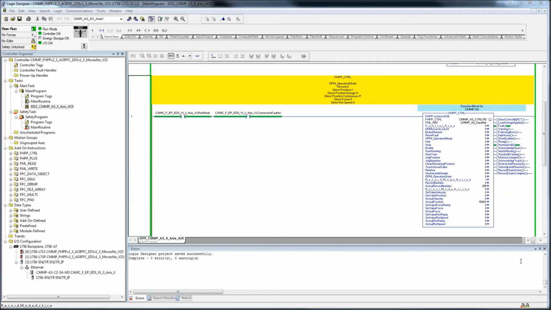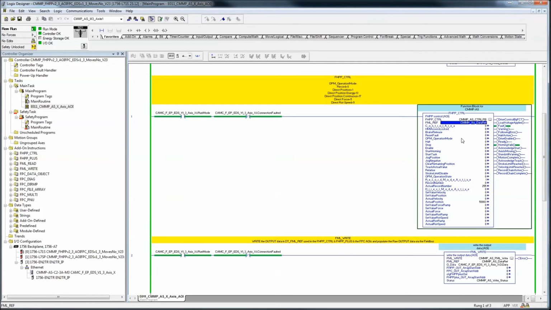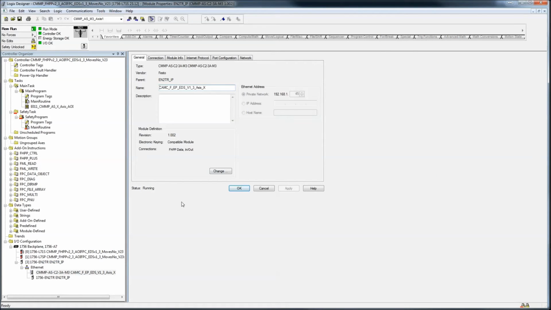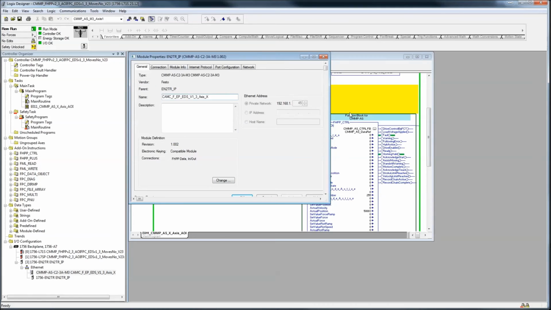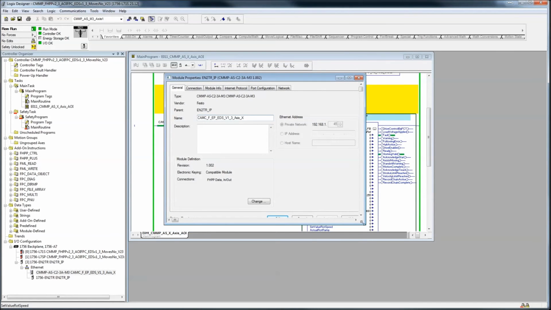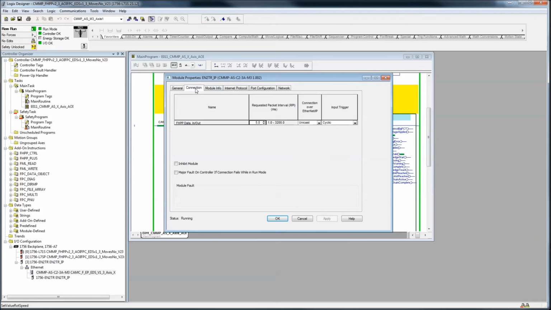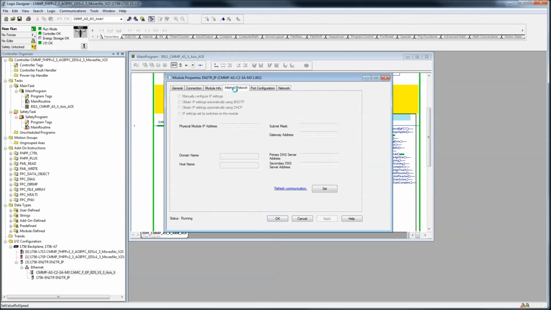Okay, so let's talk a little bit about the actual FHPP. Well, actually, let's just talk about this. So we've downloaded, and the first thing we want to verify is that we're up and communicating. The module here indicates that we are running without any faults or errors. Got a unicast, cyclic, 5 millisecond, copy IP from general.